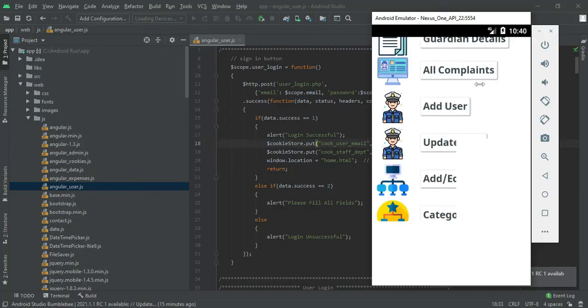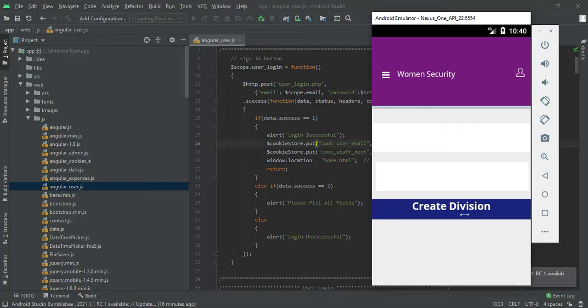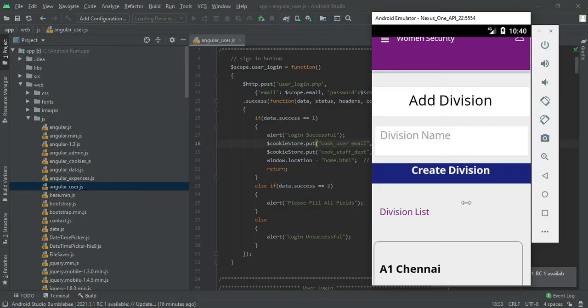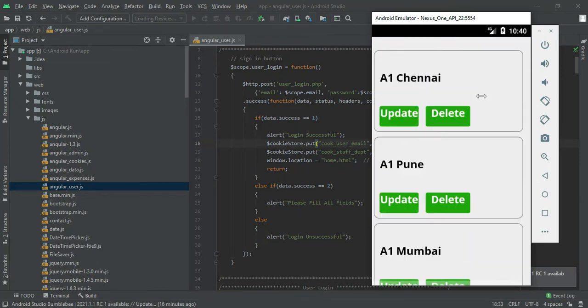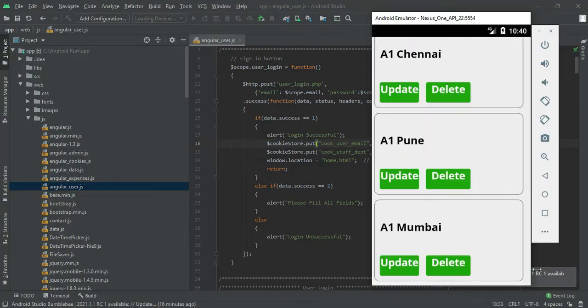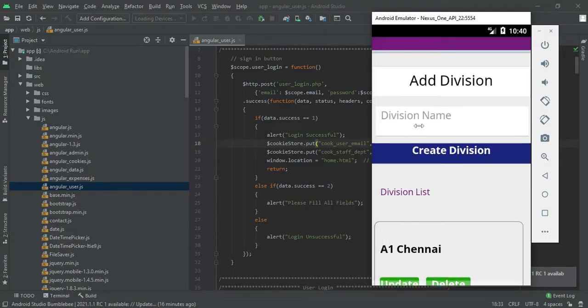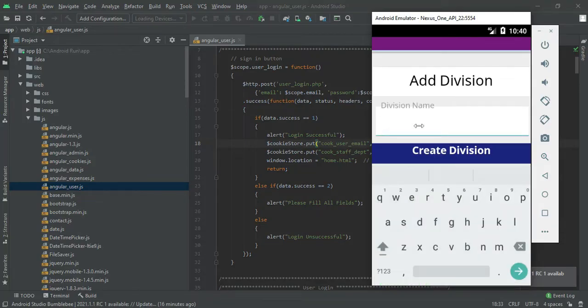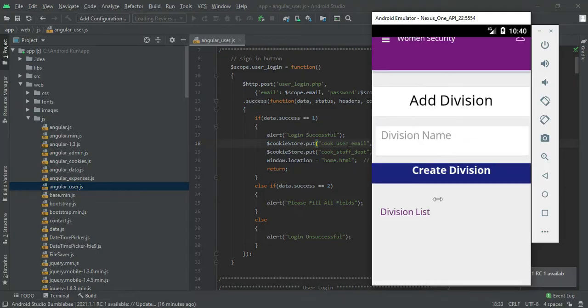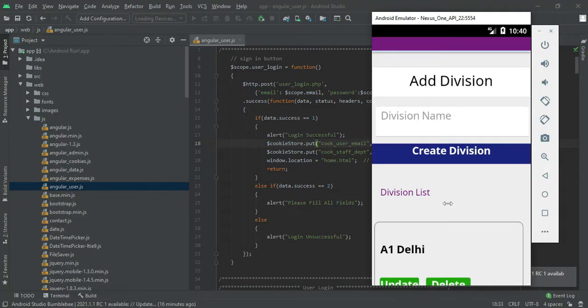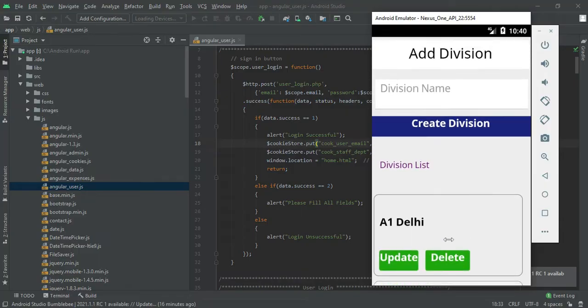So next one is the divisions. Division is nothing but the town or city where the complaints are going to be handled. For example, you can manage Chennai zone or Pune divisions or Mumbai divisions. You can create your own area, whatever area you need. For example, I'm going to add Delhi, like A1 station, Delhi station, and create it. So it is now created successfully. If you want to update or delete the station, you can do it.